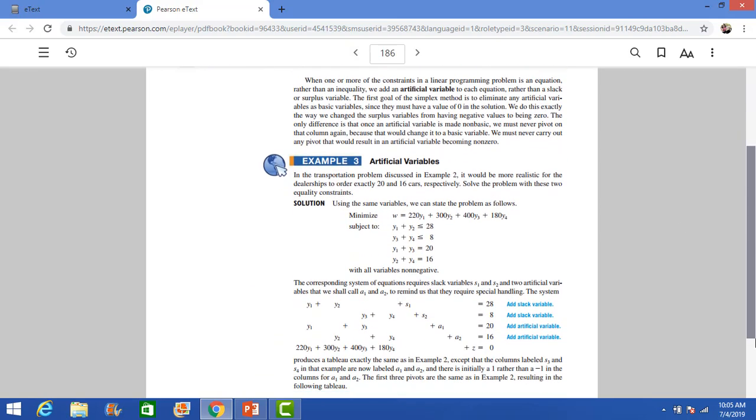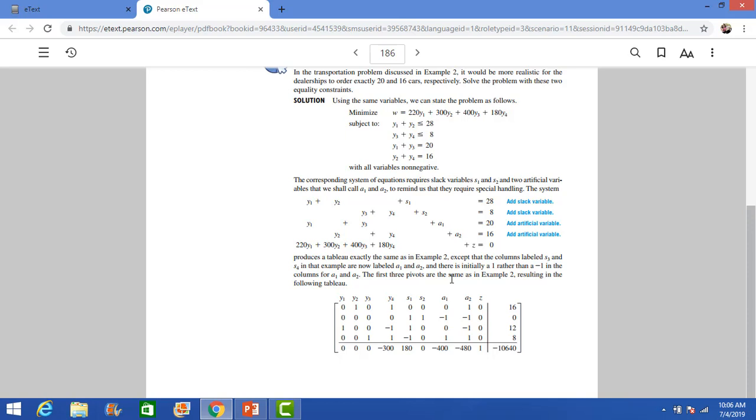If we start with this one, we're going to do the same two steps that we did in example 2, and we're going to eliminate these as basic variables. If you notice, we get the same tableau that we got before. These are no longer basic, and now our basic variables are the first three variables and S2.